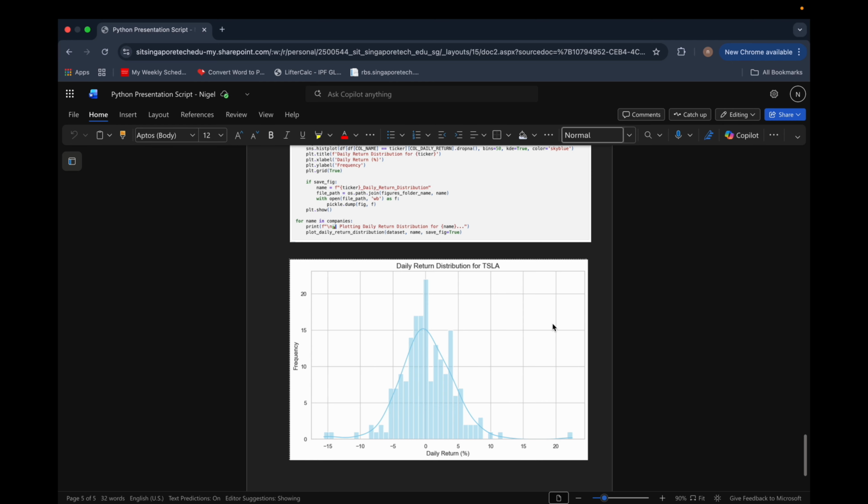The x-axis shows the range of those daily percentage changes from negative to positive, while the y-axis shows how often each range occurred. You can see that most of the bars cluster around 0, meaning Tesla's price usually moves only slightly each day. However, the longer tails on both sides show that there are still days of larger gains and losses. Overall, this histogram gives a quick snapshot of Tesla's volatility.